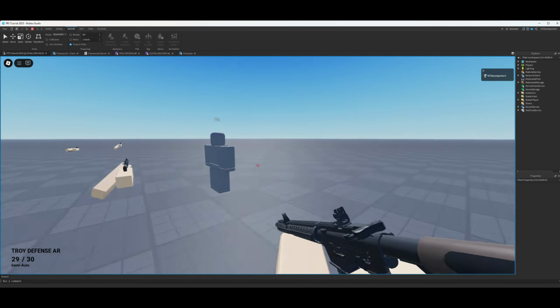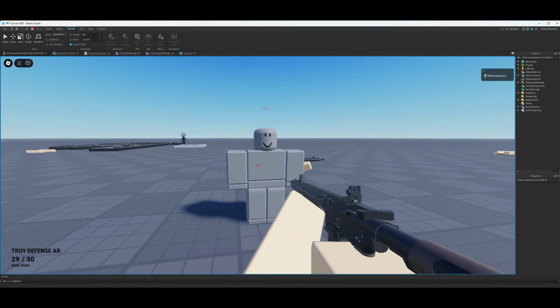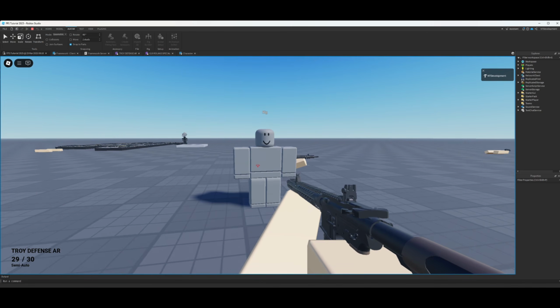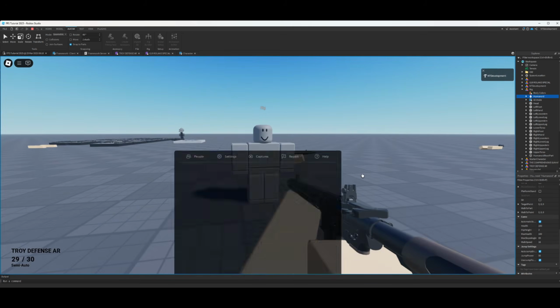Now let's actually test the system. As you might remember, I've set the rifle to body damage of 25. So what I'm going to do is, in workspace, find wherever the rig is, this one. Go to humanoid, scroll down, and you should see health right here.